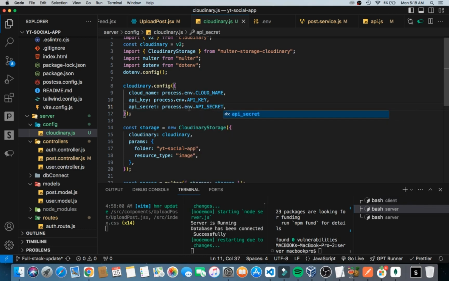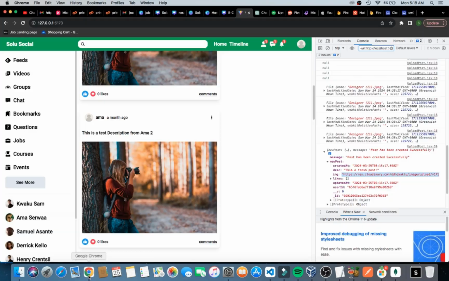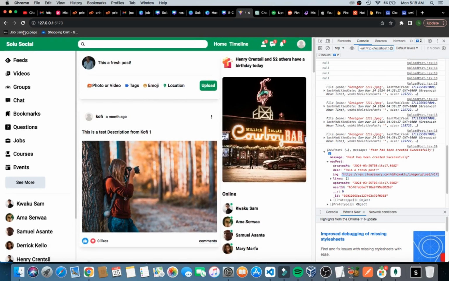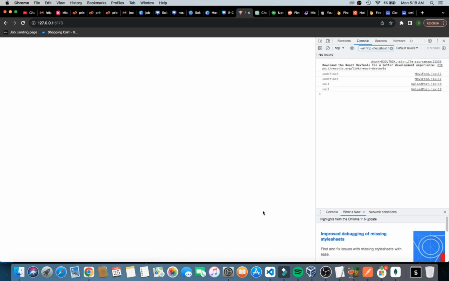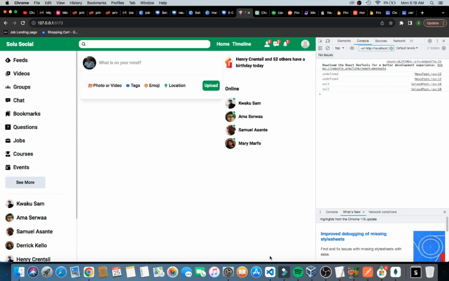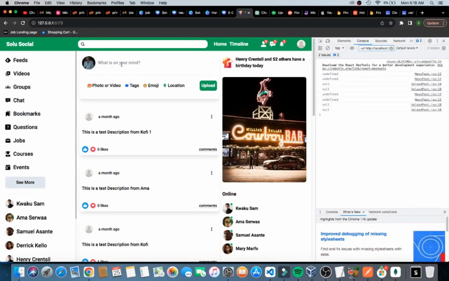Cloud name. Alright, now we have this set up. When we go to try to make another post, let's refresh. And one more thing, you realize that whenever we click on upload, it looks like this one still stays with the values inside, right?